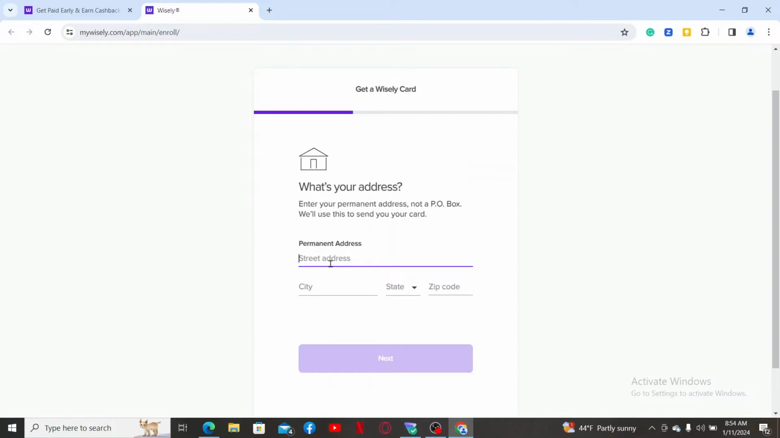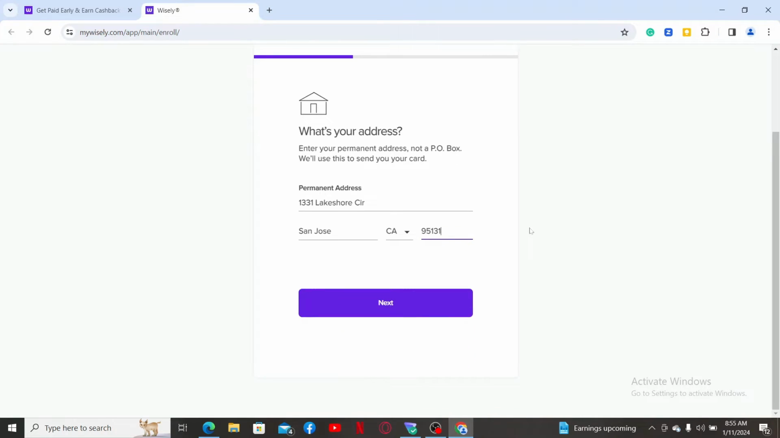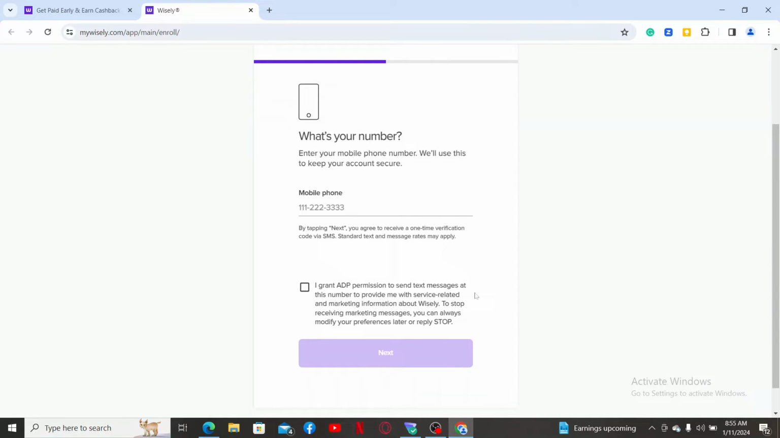Go ahead and enter your street address, the name of your city, choose your state from the drop-down and enter your zip code. After filling in your address, click on the next button. Now, you will need to provide your phone number.